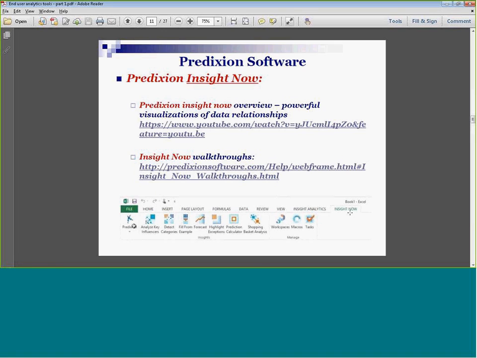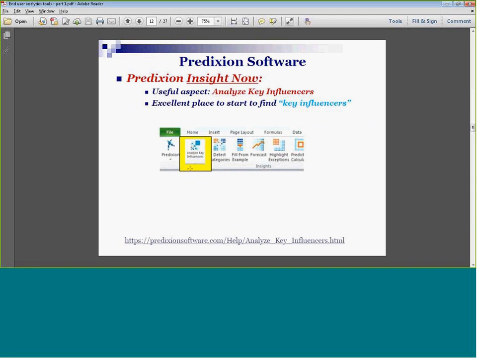I like the Insight Now. Here are some walkthroughs just on Insight Now. They walk you through each of these little tabs, the buttons, if you will. However, there's one here that I favor above all the others. And it's this one.